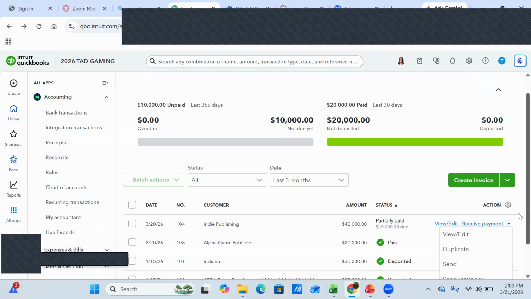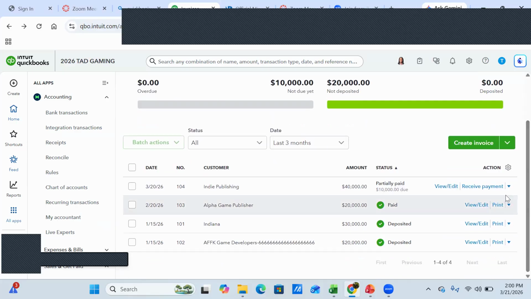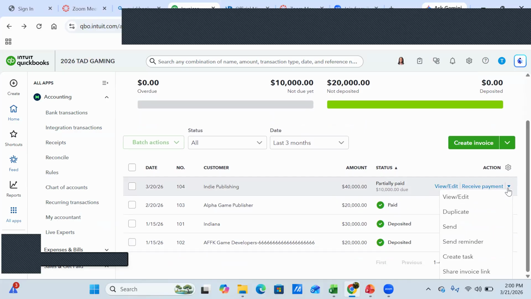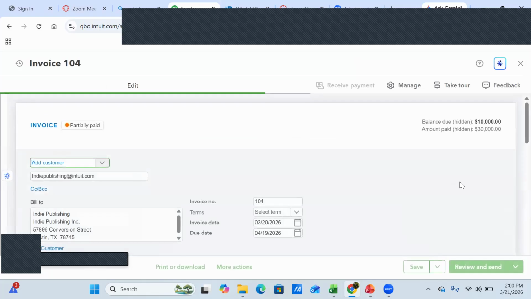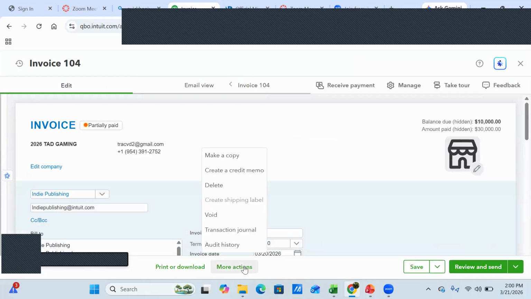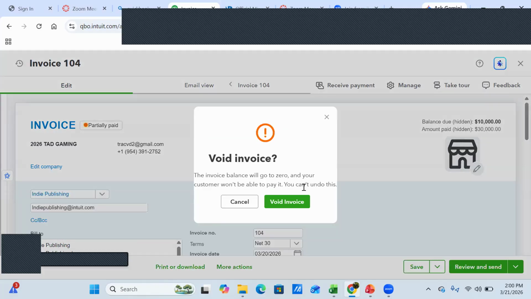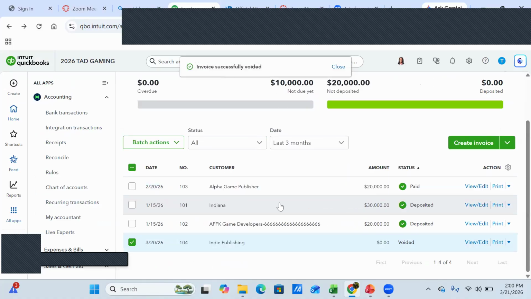What I did on mine, I can edit, I can duplicate, I can send, I'm like, nope, it's not gonna work for me. I am having an invoice paid too soon. For me, I went here, I did more actions, and I did void. That's what I did. Because I need to have an open invoice. I don't know if it happened with anyone else, but I'm just showing you what I did.